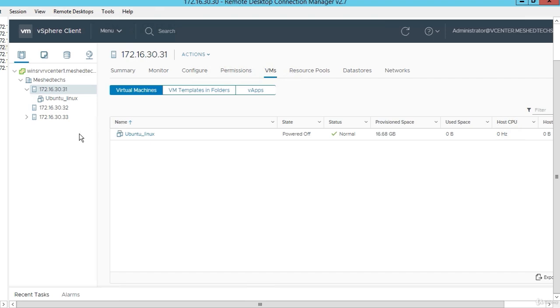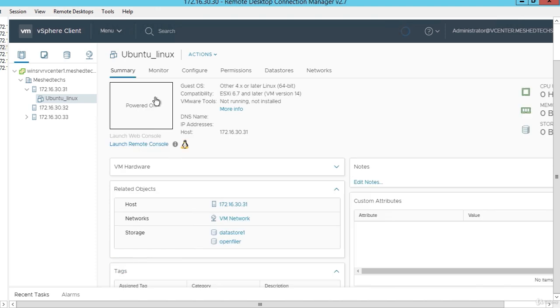Okay, after that is done, click on the actual Ubuntu Linux VM itself. You can double click it here. And once you power it on, you're ready to install the OS. So thanks for viewing this tutorial on how to set up a VM in VMware on ESXi 6.7.